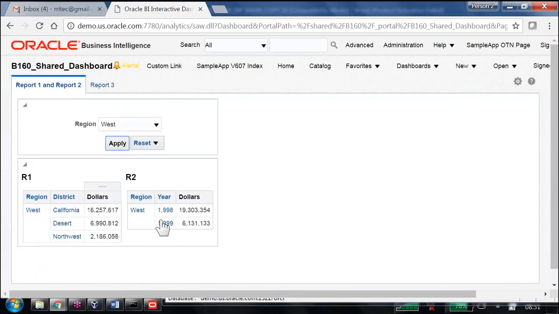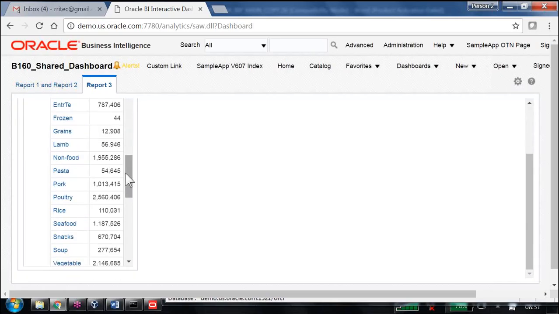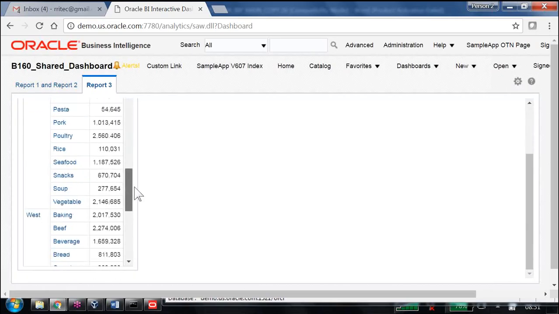Apply. What are you seeing here? These two reports are impacted. What about report 3? Will it impact or not? Not. Excellent. So why? Because we gave page scope. That is the reason we are not able to see central, east and west. Are you getting my point? We only selected west, but still we are seeing all the data. That means it is not impacting.